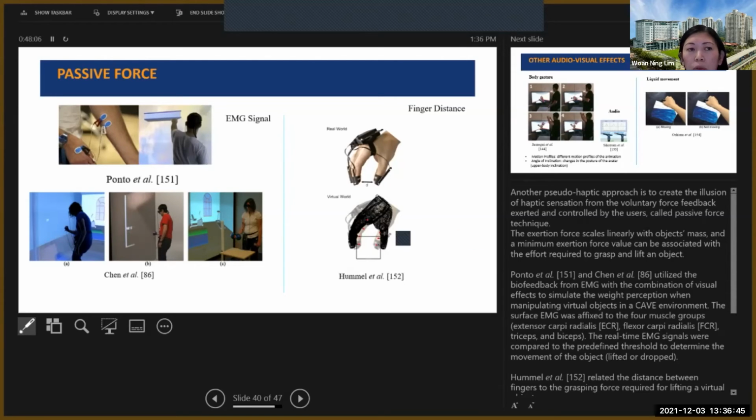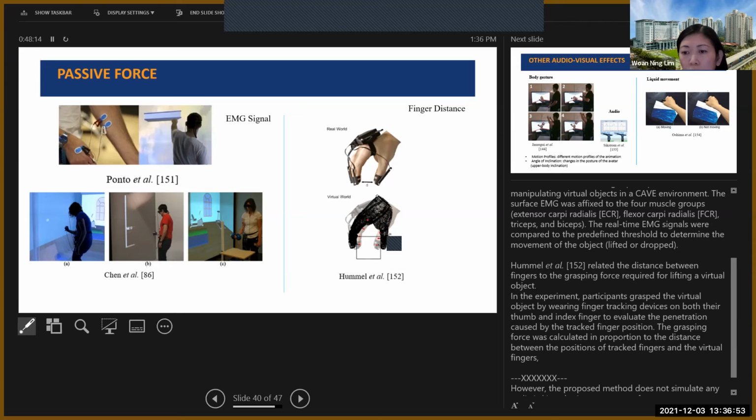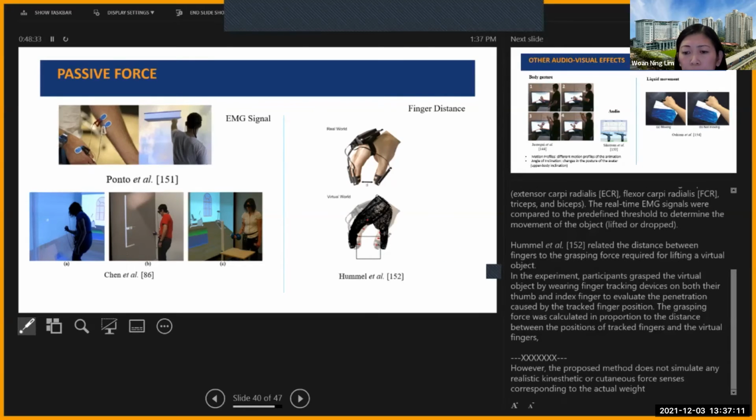Hummel as well demonstrated another passive force approach using finger distance. It evaluated the finger distance into the object by using a finger tracking device on both the thumb and the index finger. The penetration degree is calculated and decides the force applied to create the weight sensations. However, this proposed method does not simulate any realistic kinesthetic or cutaneous force sensations. It just gives you a visual kind of effect.